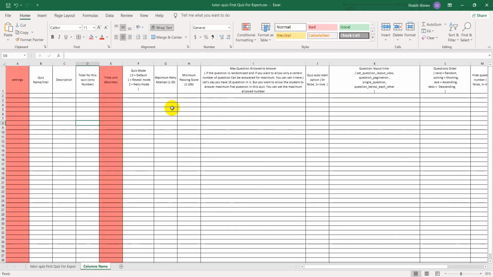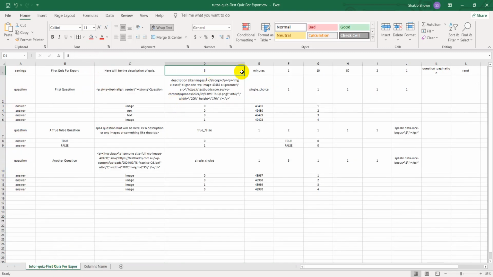If you go here, you can see this one, the total time for this quiz, only number, and it should be in minutes, and this is the unit, minutes. So please don't change it, let's keep minutes as it is.